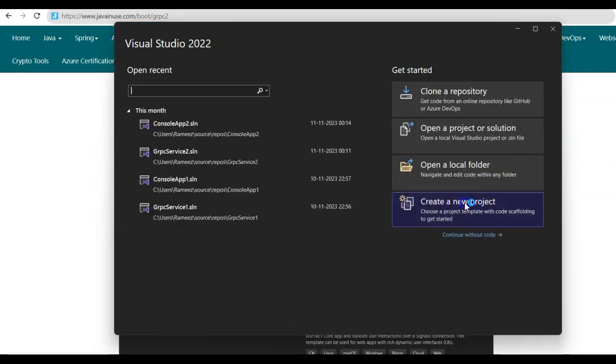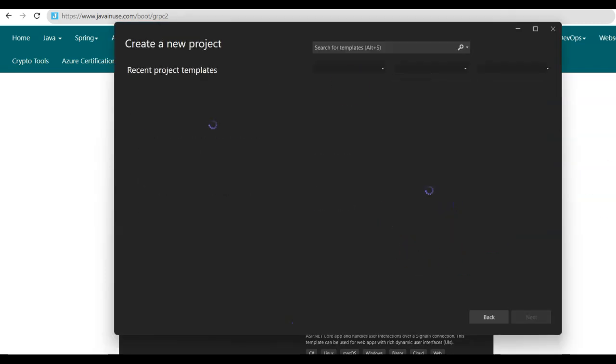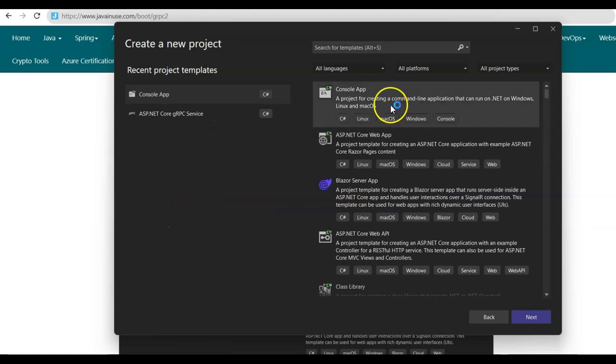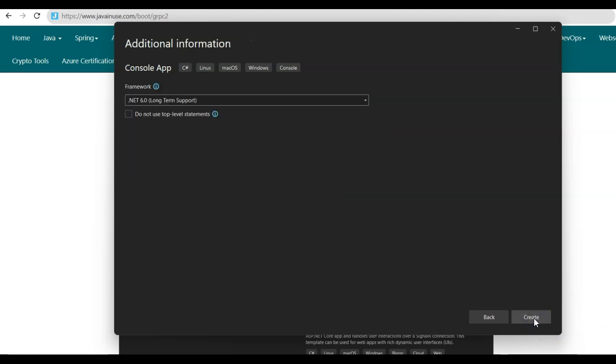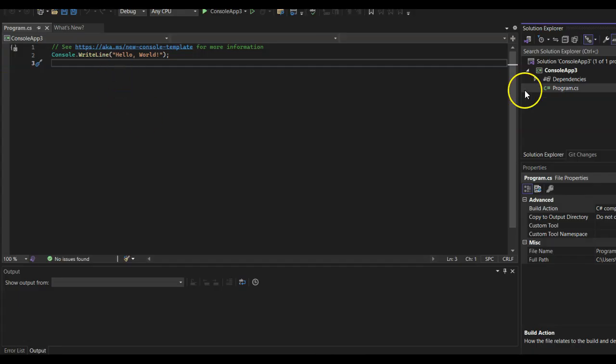We'll be creating a console application in Visual Studio. So create a new project, a console application. Next. Here you can give any name to this console application. Create. So this is the console application that has been created in Visual Studio.